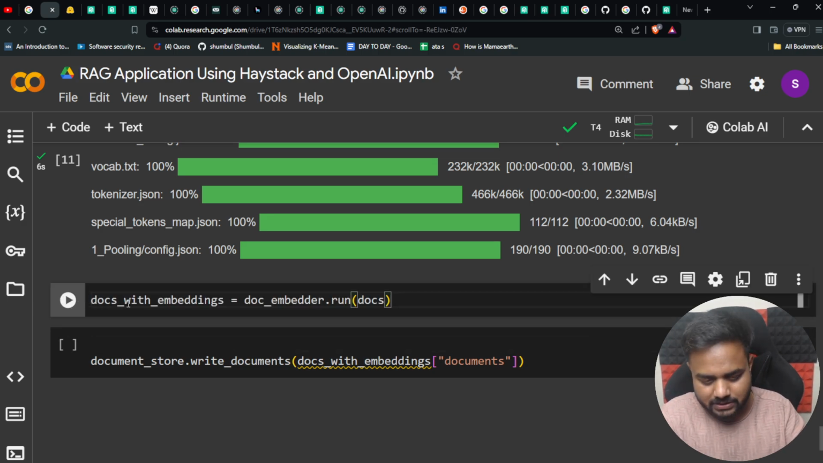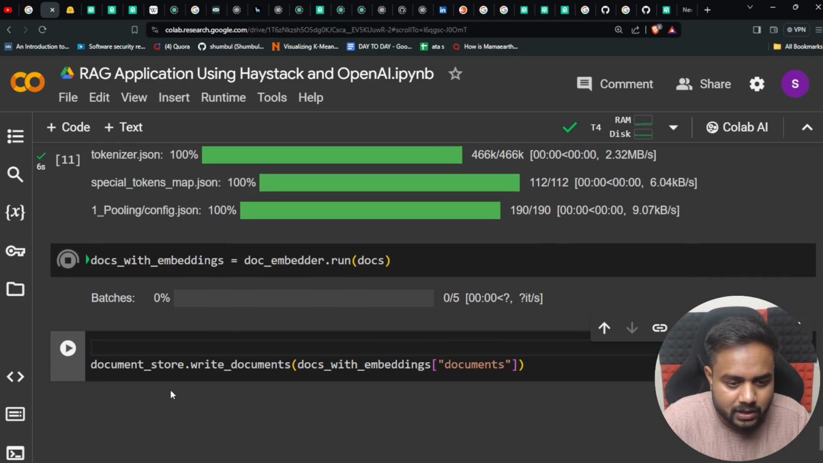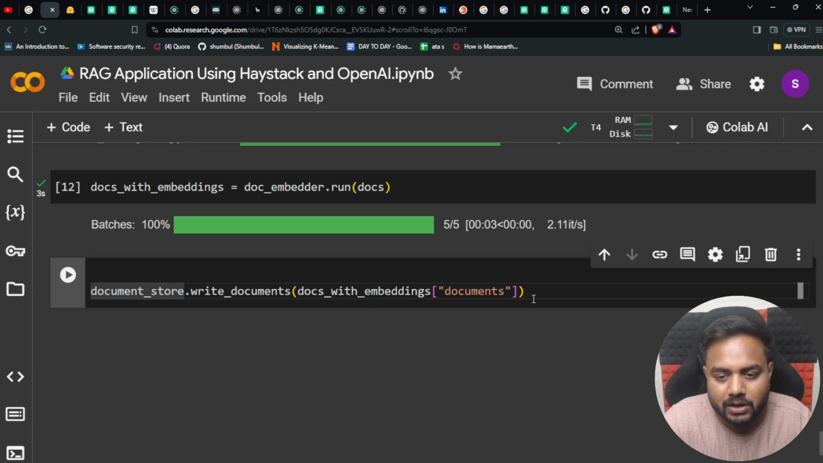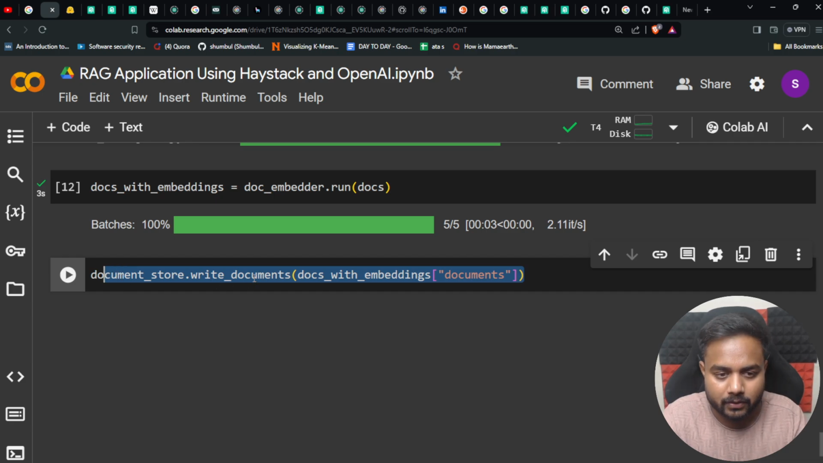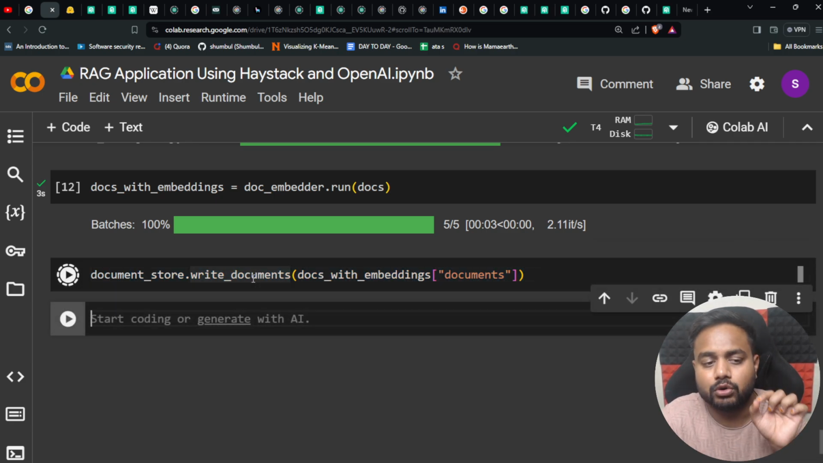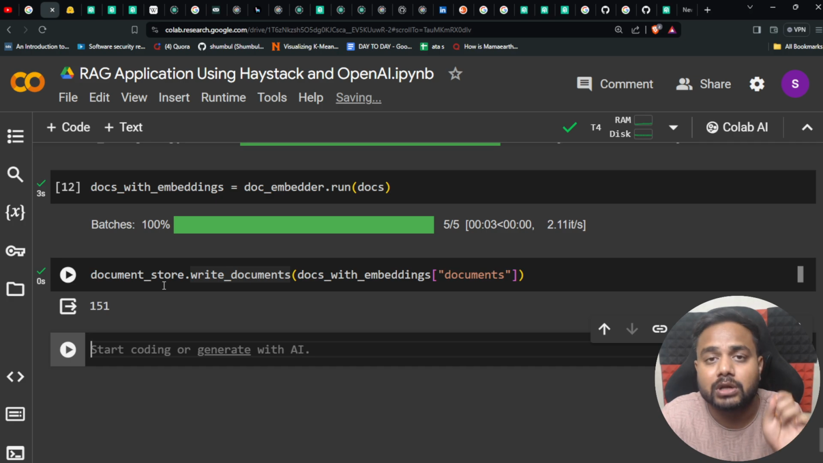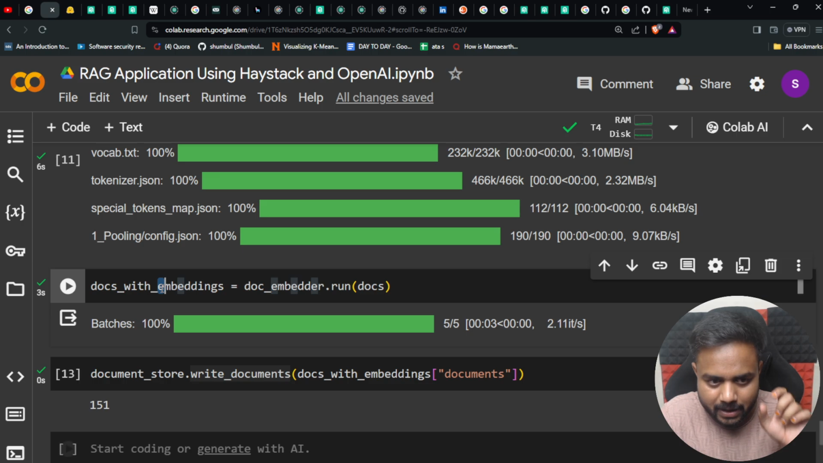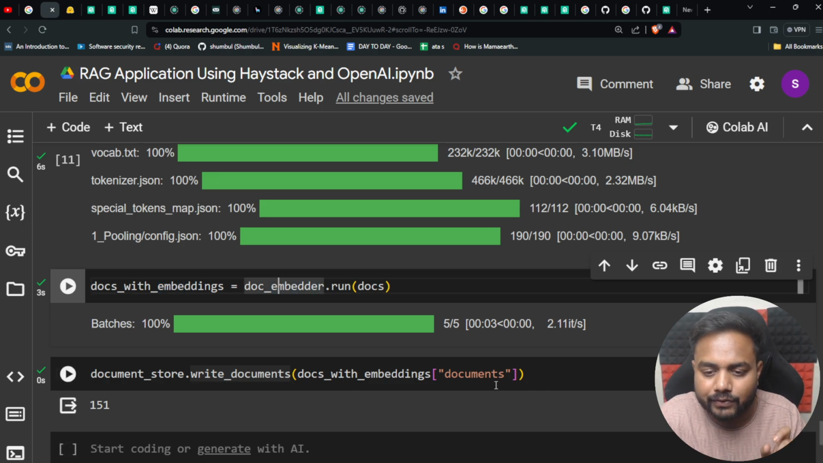So first of all, let me pass it. Now document store dot write documents. Here I'm going to store the embedding related to that particular document. So here is the embedding: we are going to create an embedding by using this particular model, and here we are storing it.